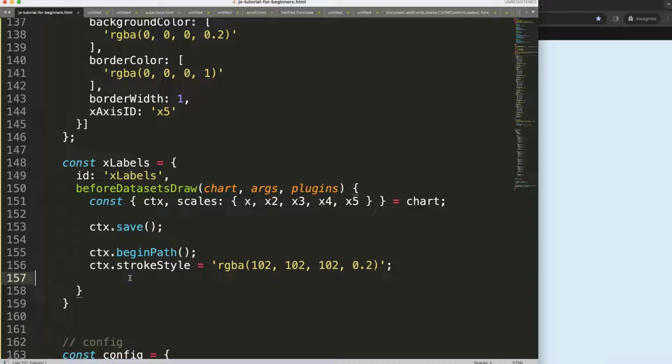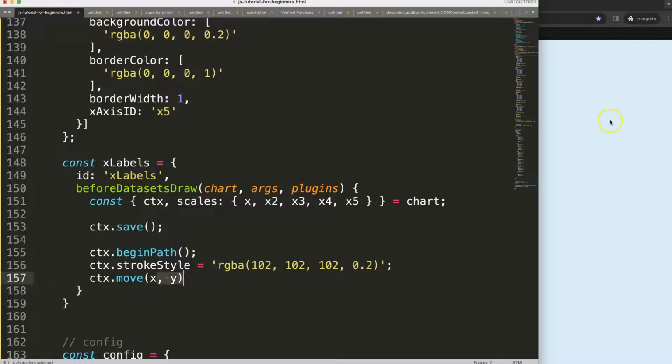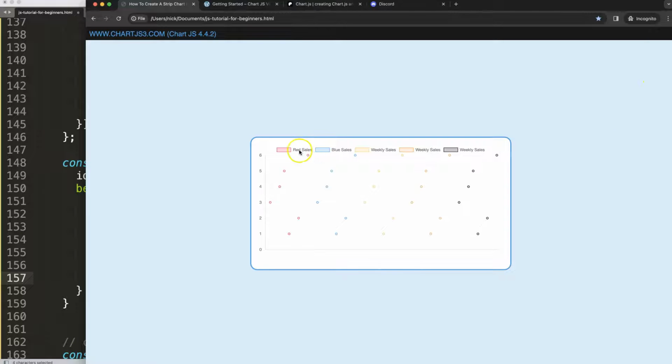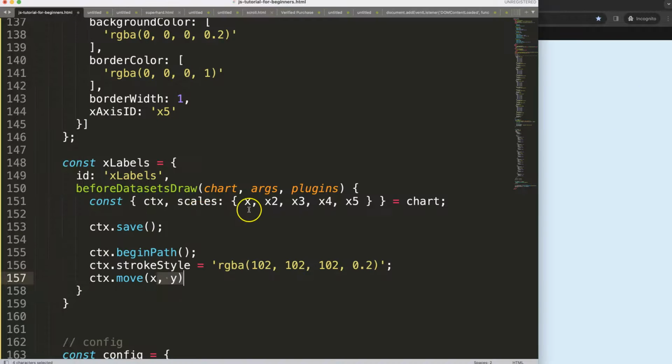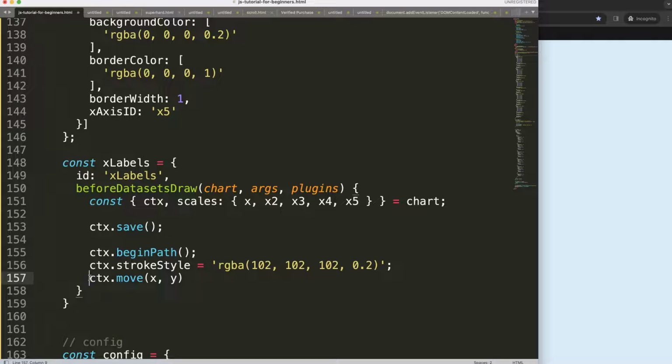Once we have the stroke style color, which is the light grayish color, I need the position. So I say ctx.moveTo, and what I need here is basically the x and y position. We can get them from our scale. This is the reason why I have these here. First of all, for the y, I need to start at the very top, or at least the scale top.